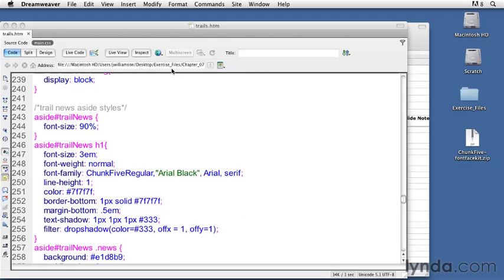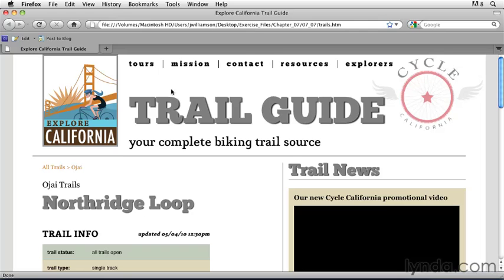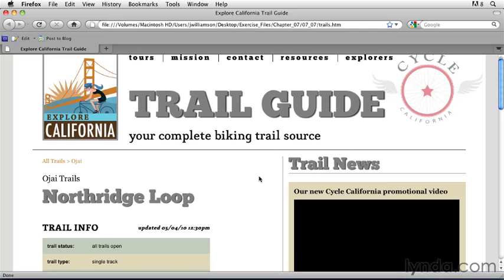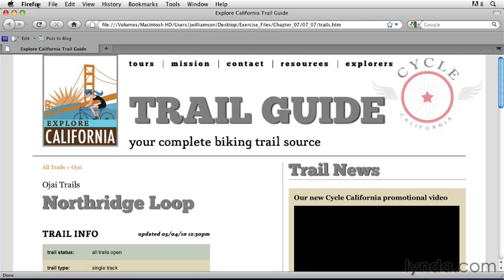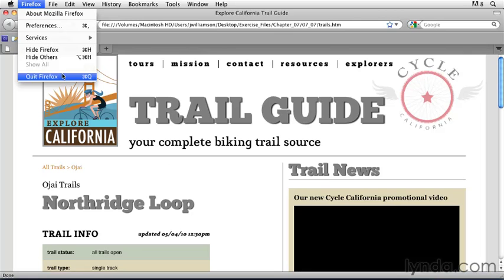This time I'm going to test it in Firefox to see how we're doing cross-browser wise. And indeed, now both the Ojai Trails, the trail news, and the trail guide all have those drop shadows. And you know as well as I do, if you're using drop shadows, you're a real graphic designer. So I'm feeling pretty good about that.